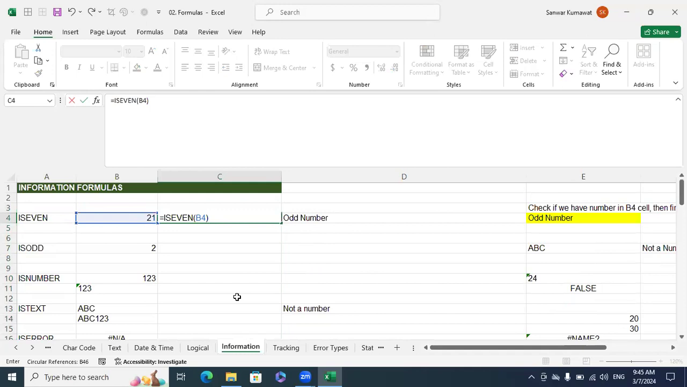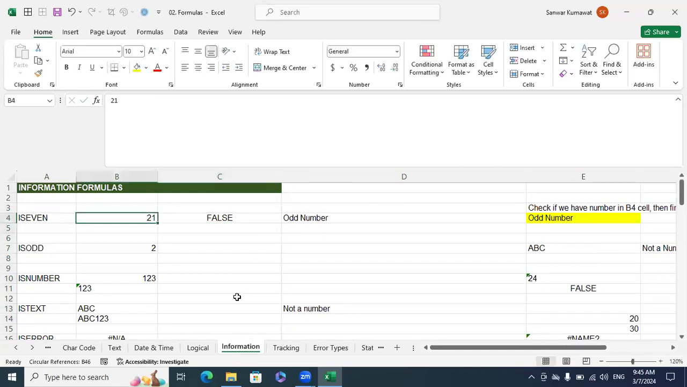Odd. Result will be, is even, false. If I'm writing this number 22, now it is an even number, right? True. See, true.